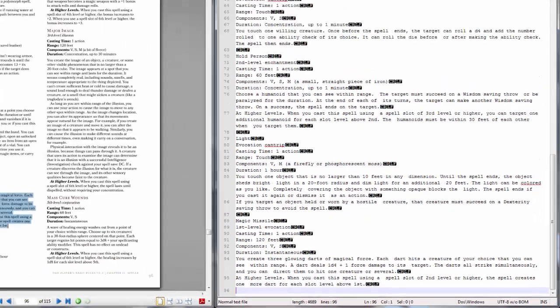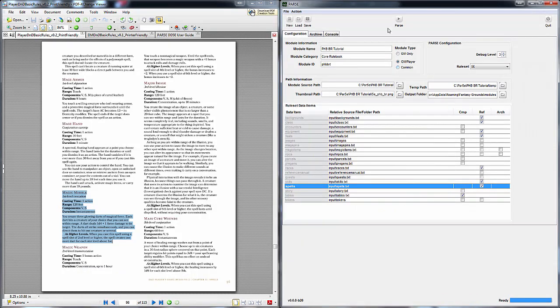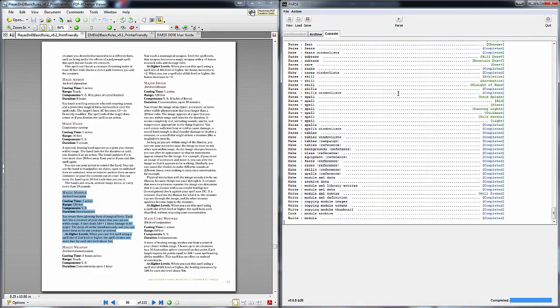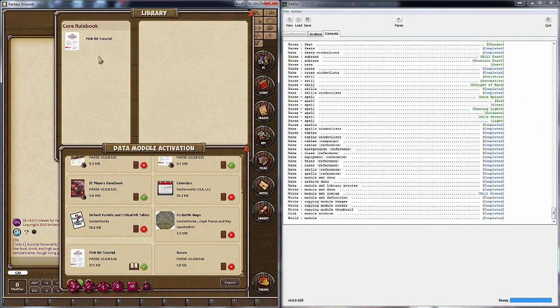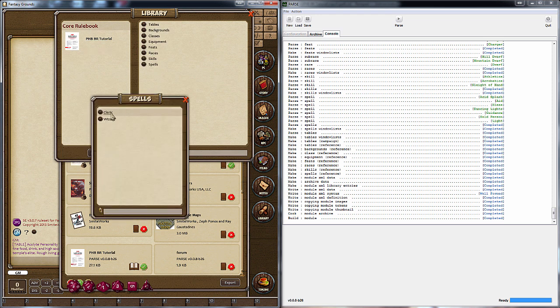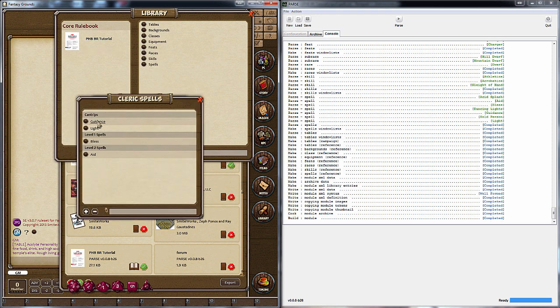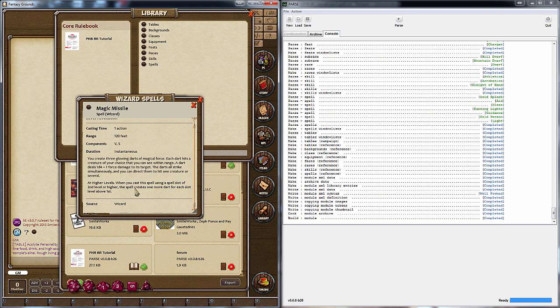Save. All right, we're done. So spells, parse. You can see a bunch of spells showed up. We go here to Fantasy Grounds. Let's refresh our module. Spells, cleric. There's all my spells. There's the actual data for them. Wizard, magic missile, all right there.